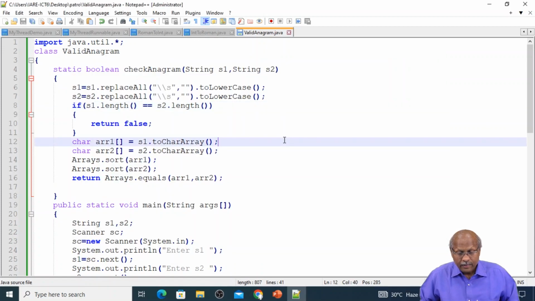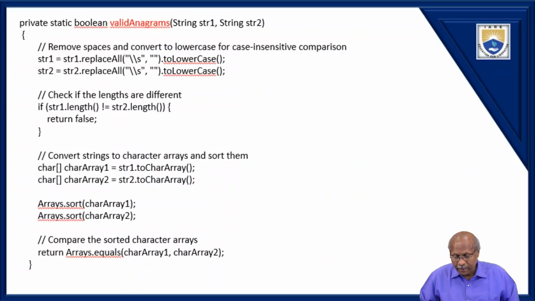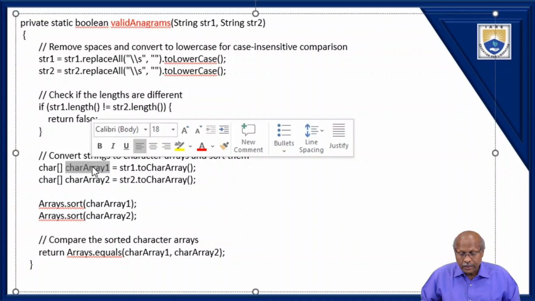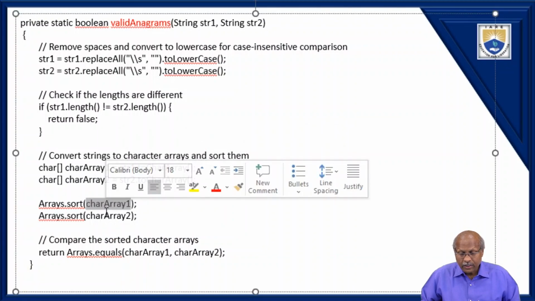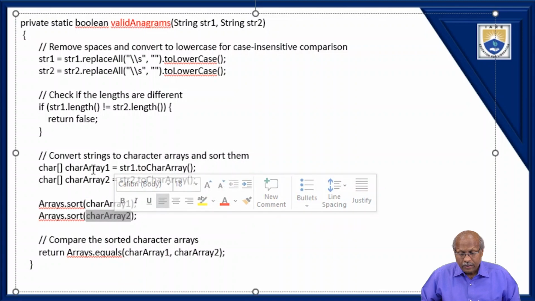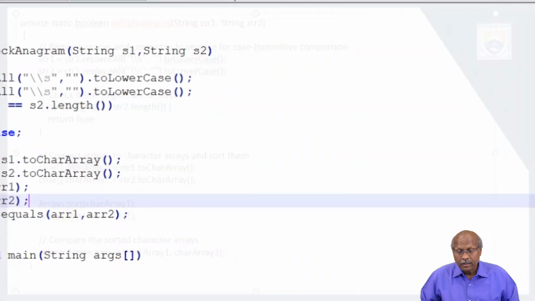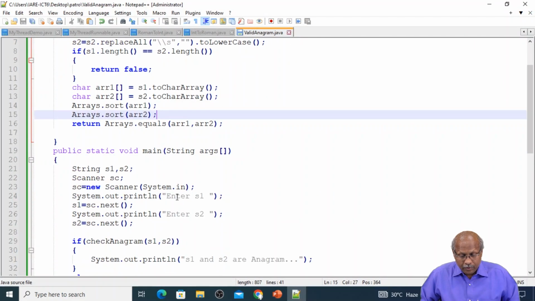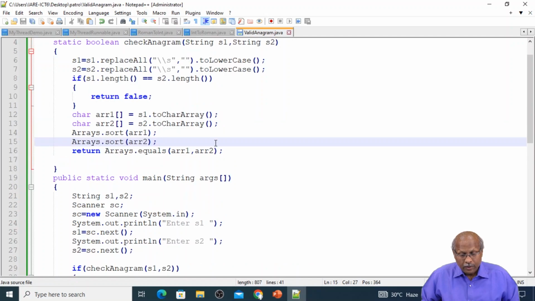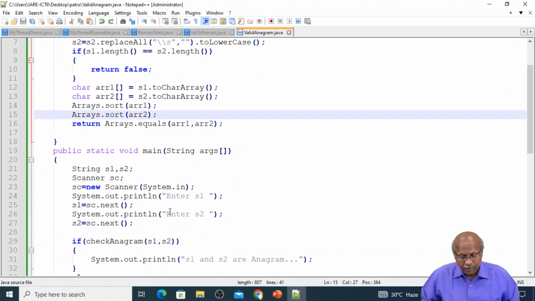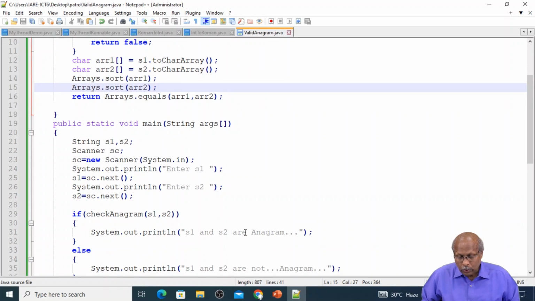Wait. Here we are comparing two char arrays. It should return Arrays.sort on the character array, and both are not equal. Here you are passing S1 and S2. After sorting, Arrays.equals array 1 and array 2. Now if it returns true, it's an anagram.